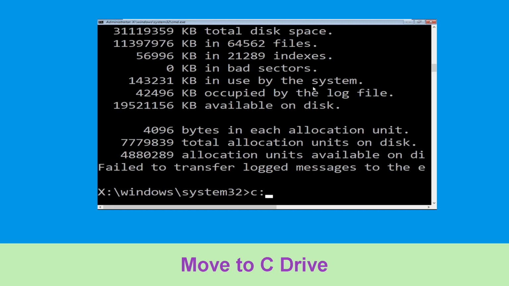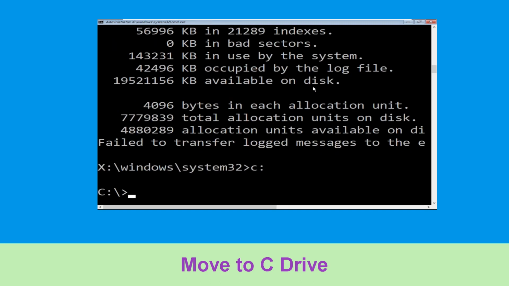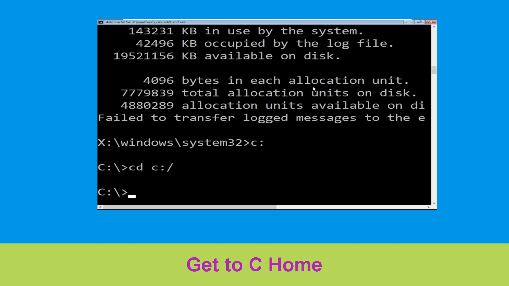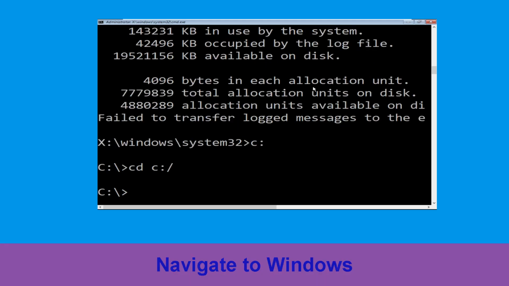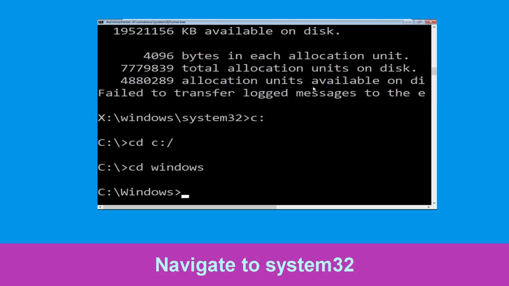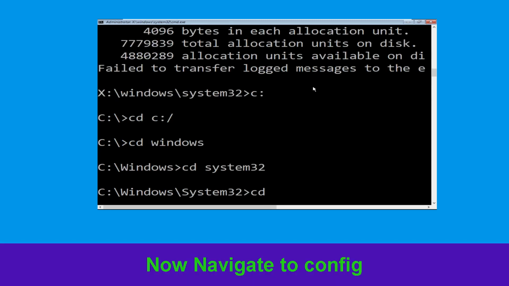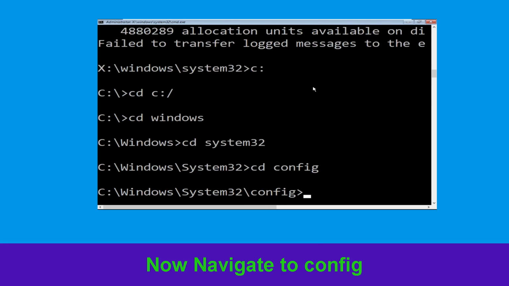Now we need to type this command C: and simply press enter. Now type cd space C:/ and hit enter to execute. Now type cd space Windows and hit enter to execute the command. Now type cd system32 and hit enter. Type in cd space config and simply hit enter to execute the command.